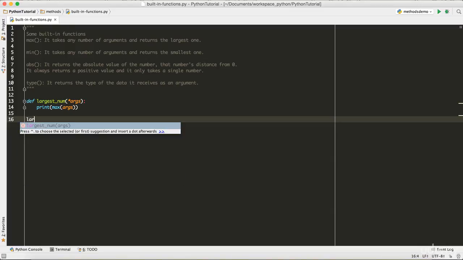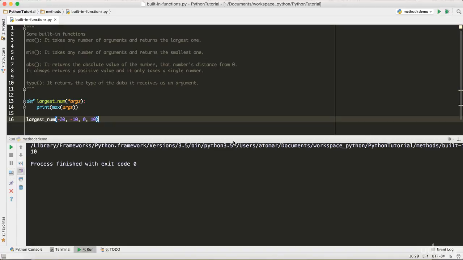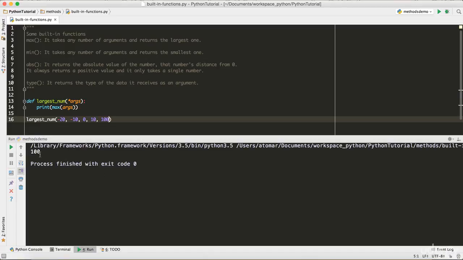I'm going to call this method largest num, and let's pass a few integers: -20, and all should be separated by commas as we know. So -10, these are some negatives, and let's put a 0, and any positive number, and let's see what the output is. Let me run this code, and it says 10. That's true because 10 is the largest number inside it. Let's pass 100 here and see the answer this time, and this gives 100, right?